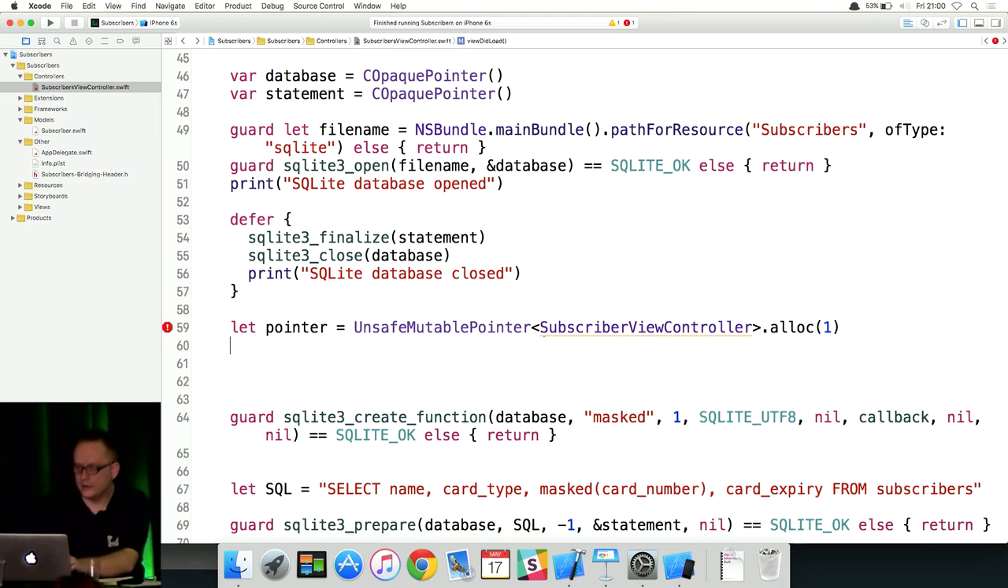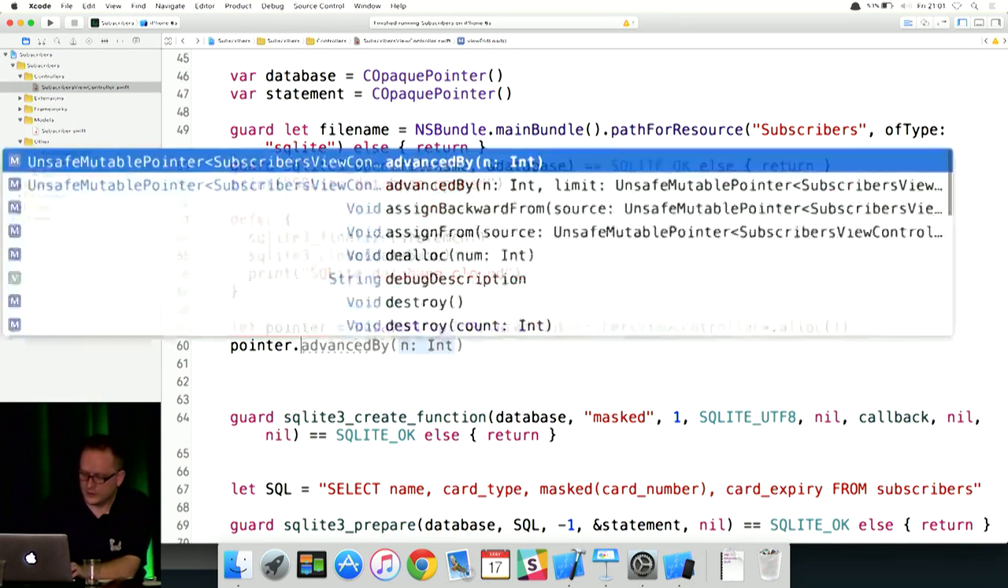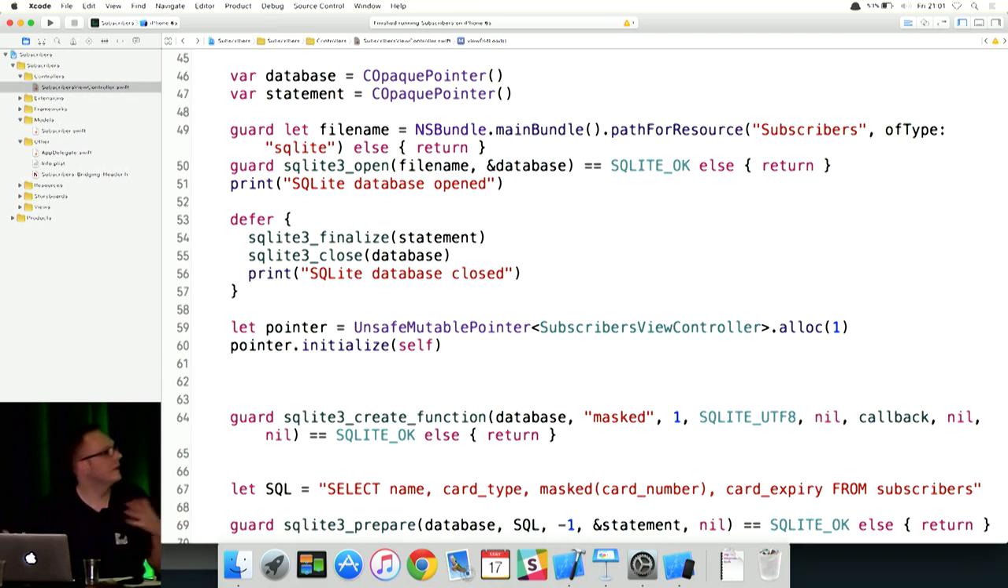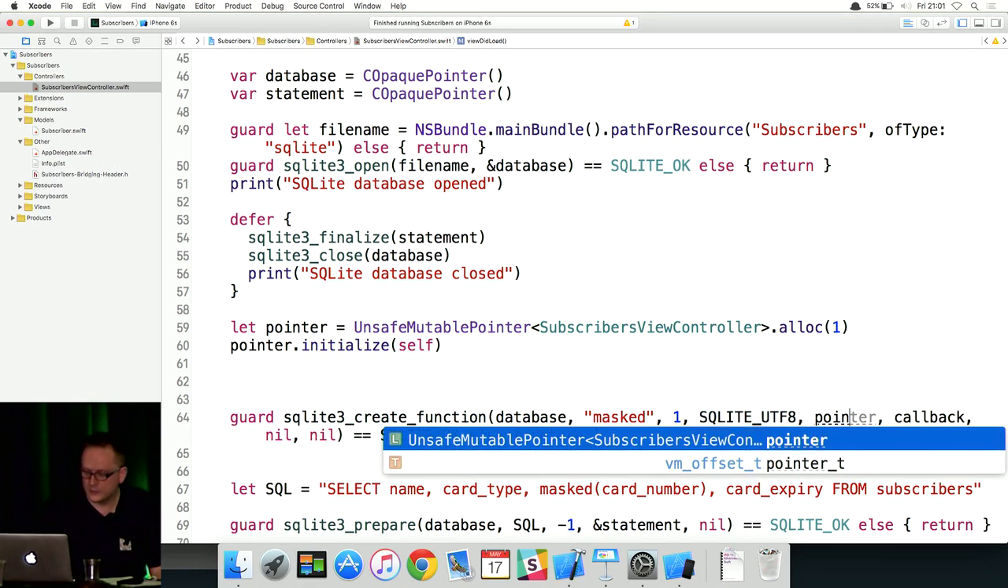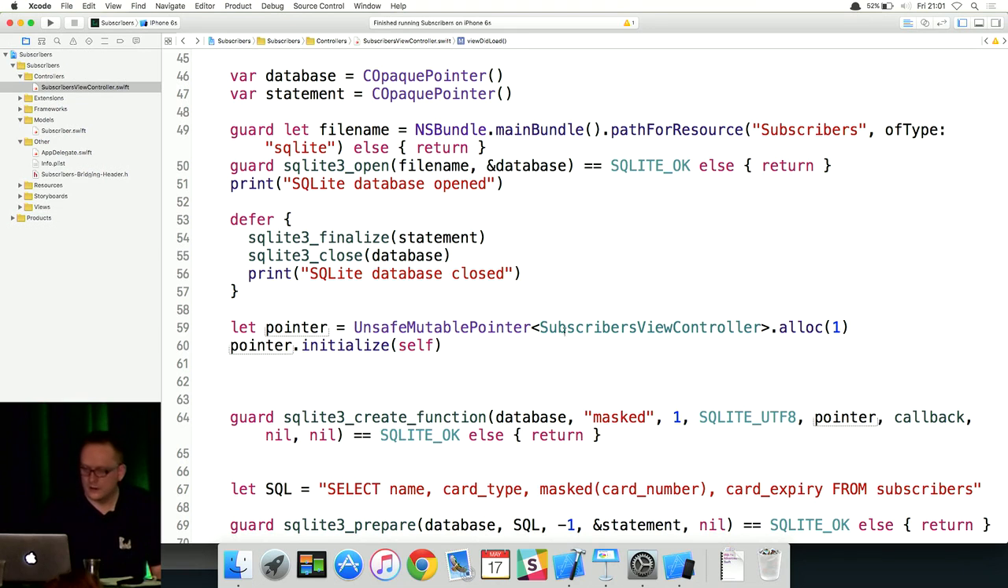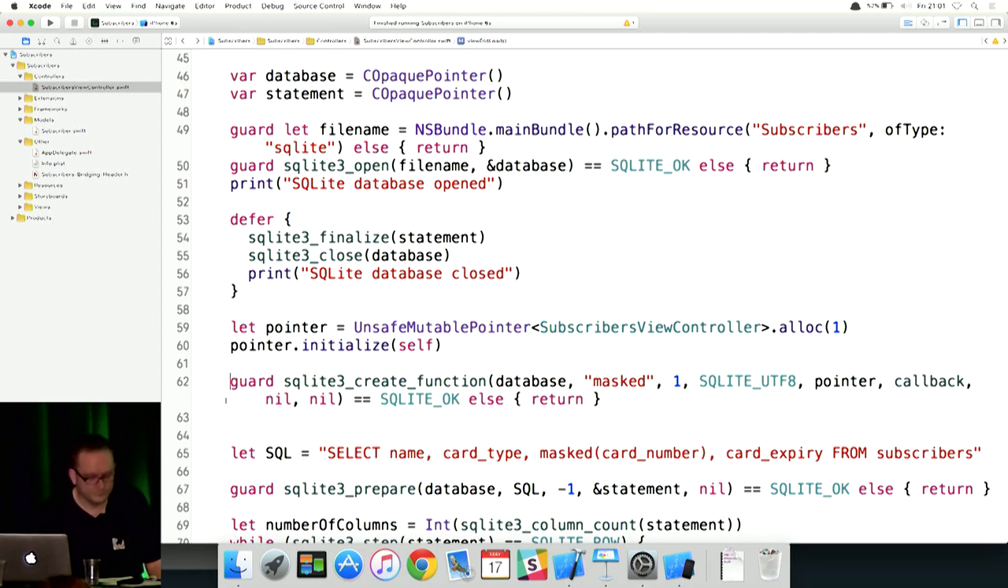Now we need to initialize that pointer, so we'll do pointer dot initialize, passing in self. Because this is a class rather than a struct, it's not going to be copied. It'll be passed by reference, and that's how we get that access in the callback. Now that we've got that pointer, we can pass it as the fifth parameter, so we just change that nil value there to pointer. So now we're passing our arbitrary data into our callback, or it will be passed in by SQLite.